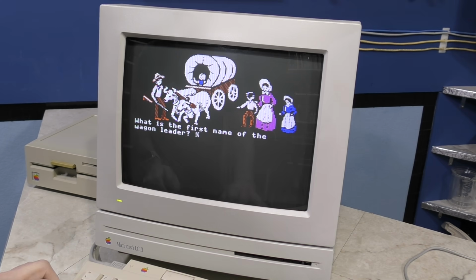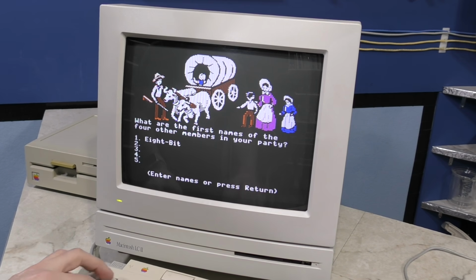I'll enter my name as the 8-bit guy. It appears it won't accept numbers, so I'll have to spell it out. And I'll need some other people. Let's add LGR and Techmoan. And let's do Dr. Mix. Okay, well that won't fit, so I'll shorten it. Okay, and we need one more. How about Look Mom No Computer? And that sure won't fit, so I'll have to abbreviate that too.